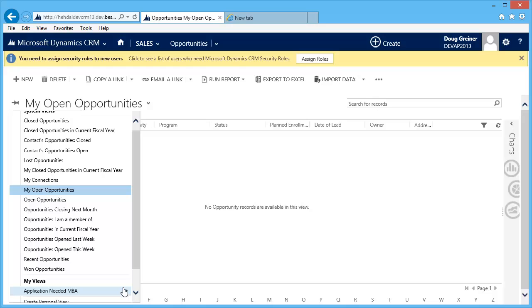Notice that in the View selector in the Opportunities area, there's now a new heading that appears that says My Views. Any saved views from an Advanced Find will appear in the View drop-down menu for that particular entity. If you want to take a look at that view, simply click the view from the My Views area.